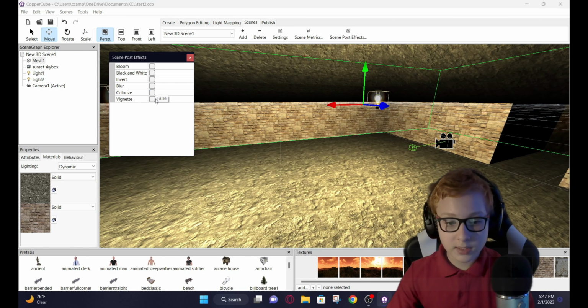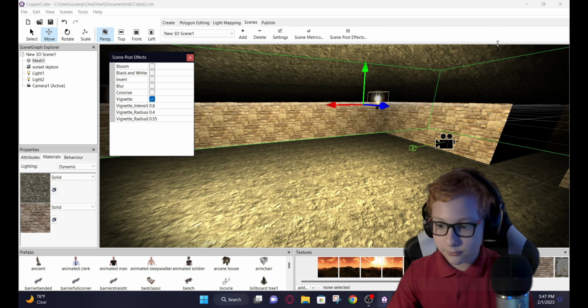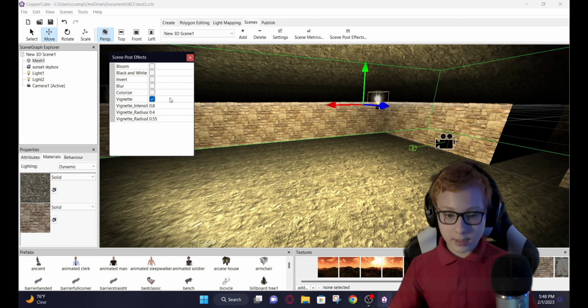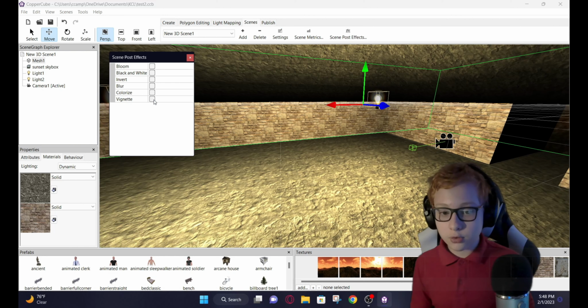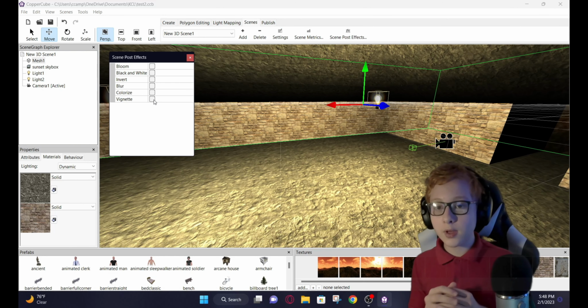Alright, the last thing is vignette. So we'll just go ahead and tick it in. And you could see these kind of black borders go on the corners of our screens. Now this will basically give you kind of like a tunnel vision look, and you could of course change everything you want about here. Now I do encourage you, although I'm not going to go over what each of the properties mean, to play around with it yourself.